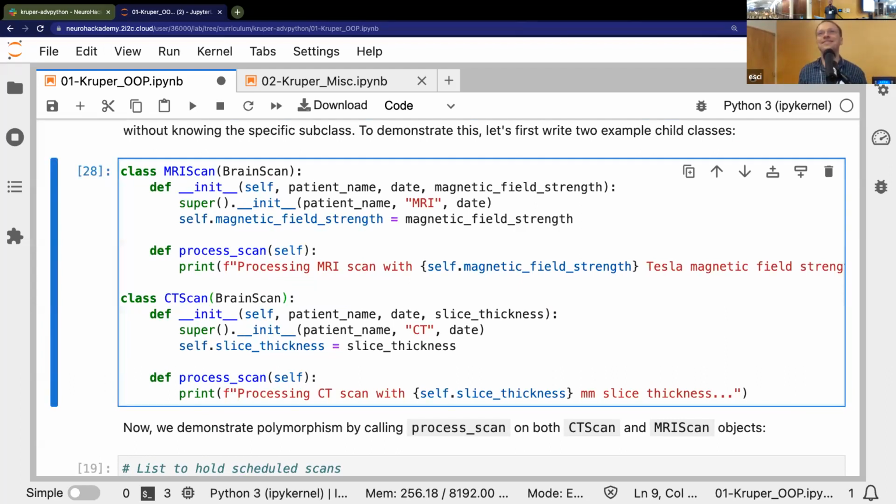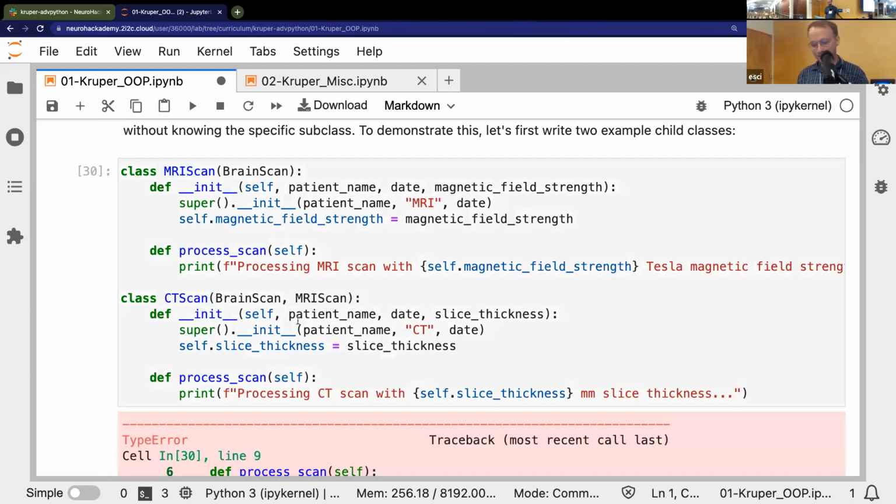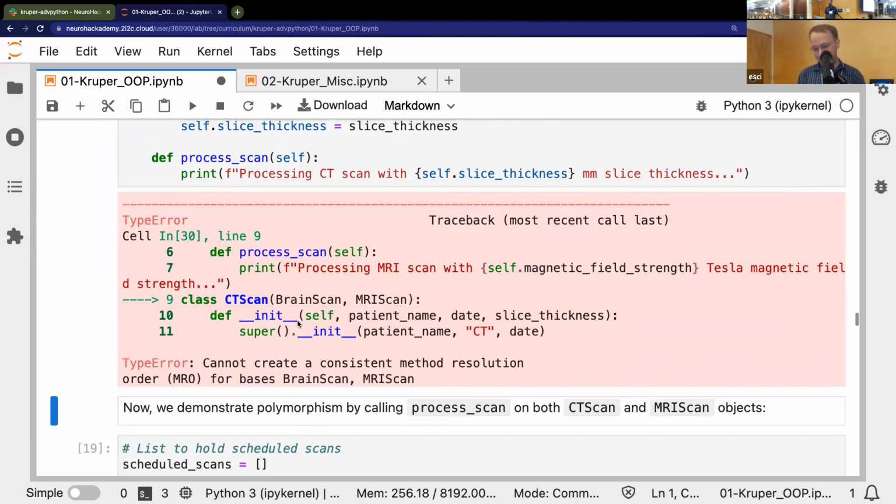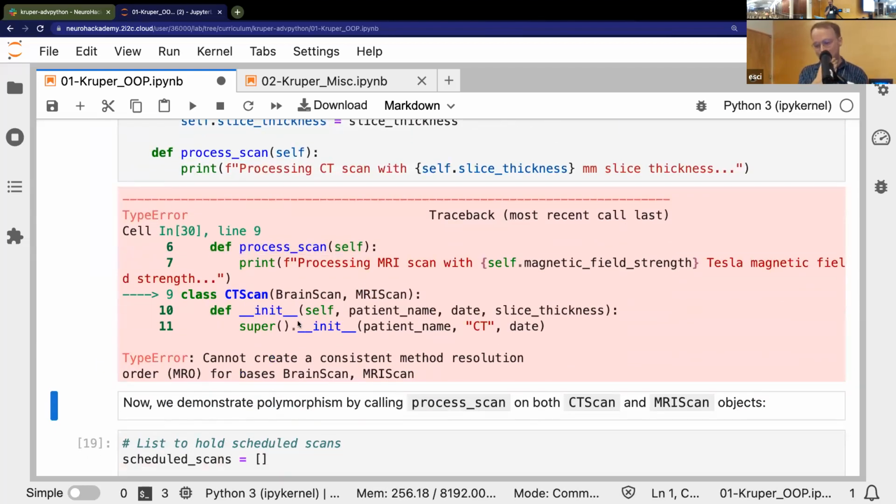Do you have a question? I was going to ask how it resolves conflicting methods. Yeah, it probably throws an error, but I don't know. Yeah, there you go: cannot create a consistent method resolution order. Okay. Cool.